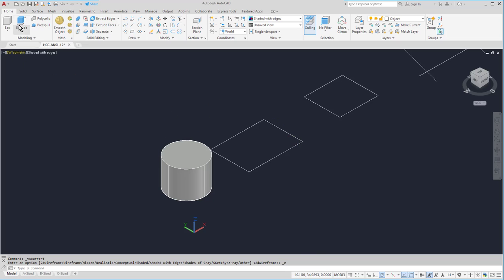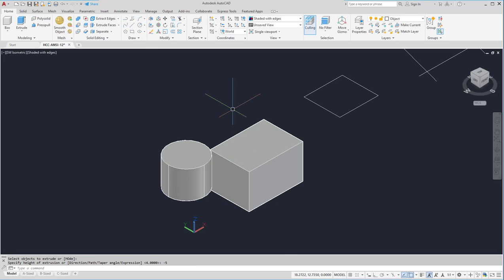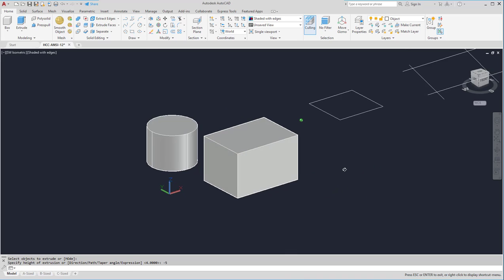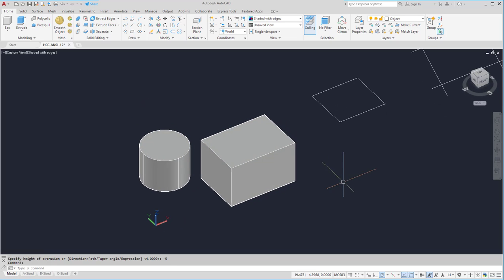I'm going to go ahead and extrude the second shape, and as I said, a positive value goes up, so a negative value will go down. I'll go -5 for this one, and you can see that it goes down from the original sketch instead of up, like the first one did.